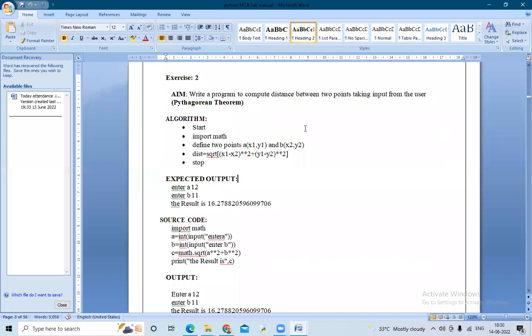Then define 2D points. Consider A as (x1, y1) and B as (x2, y2). The distance would be calculated with this formula.